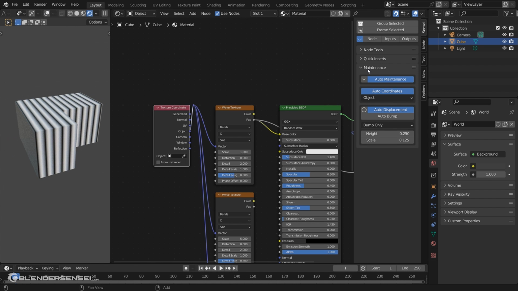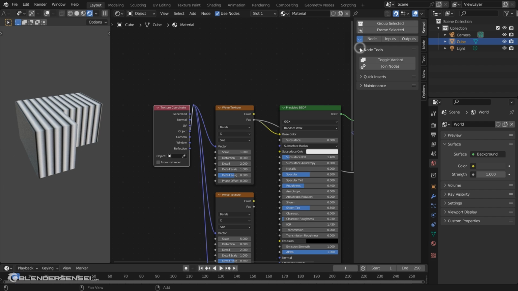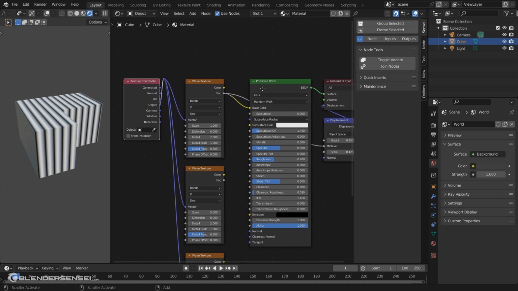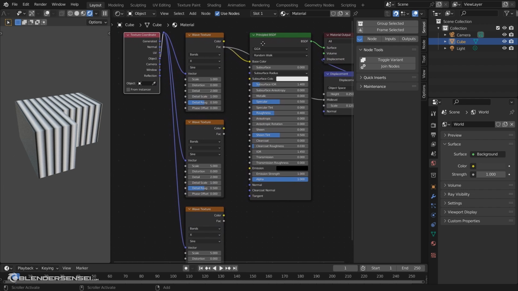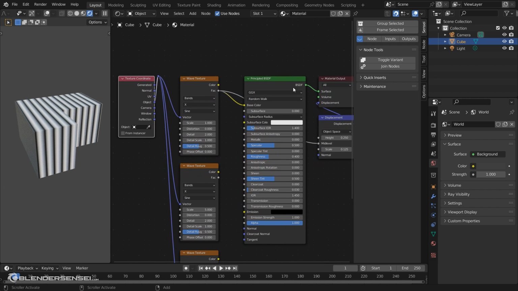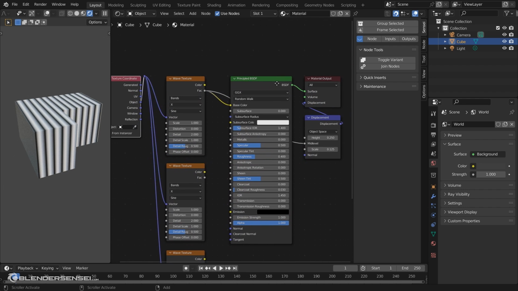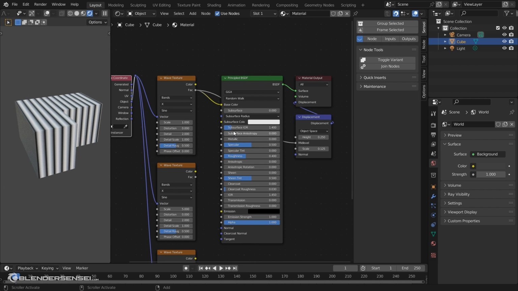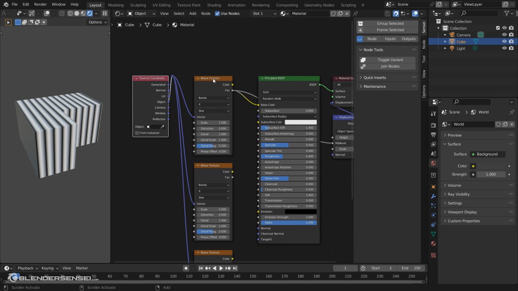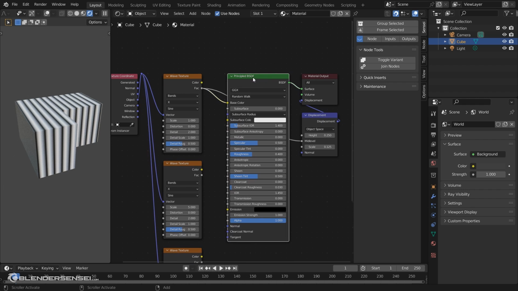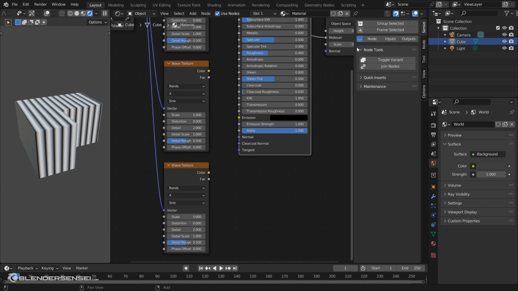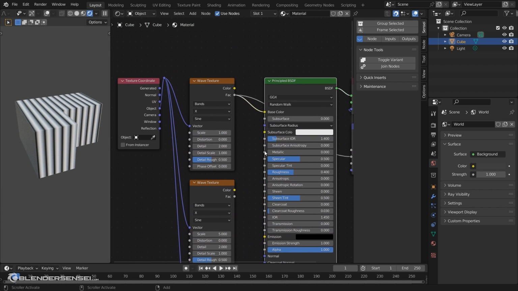Okay, so jumping around a bit, let's close up maintenance for now and open up node tools. And you'll notice we have two special tools here, toggle variant and join nodes. So we'll go over join nodes first because it's what we need to do next. So what this does is automatically join and mix two selected nodes. Right now, this wave texture is connected to this BSDF node and to this displacement node. These aren't actually connected to anything. They're not going out to anything right now.